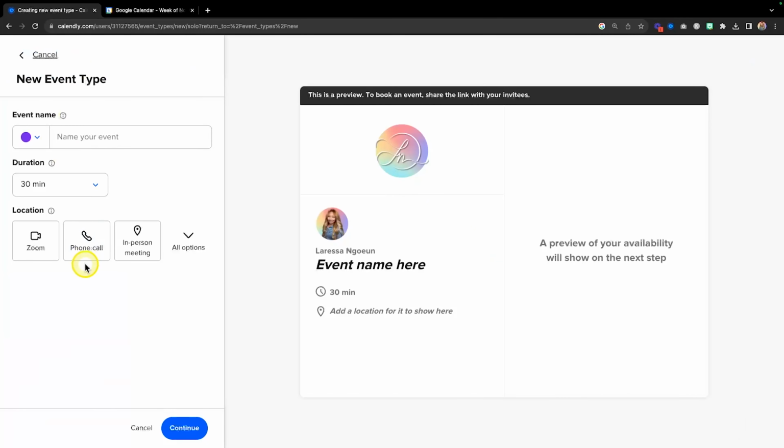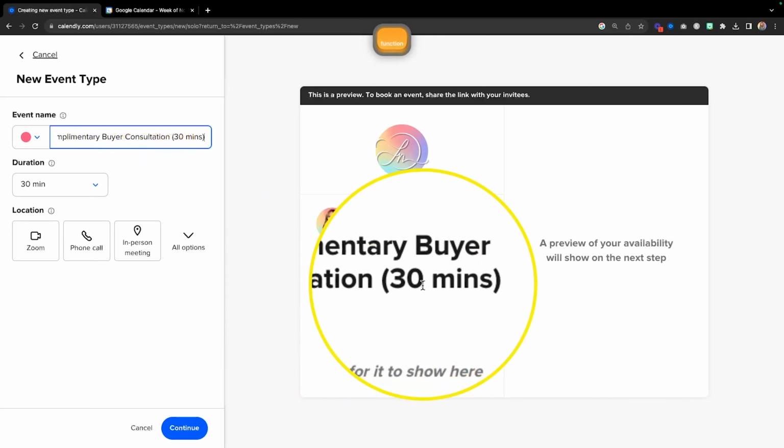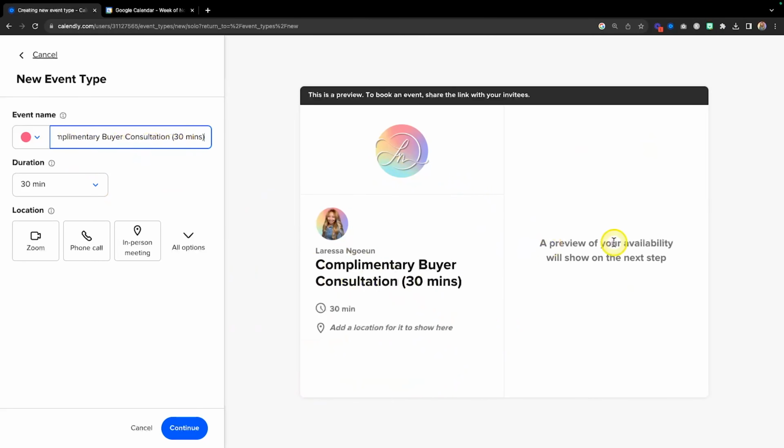Now it's going to take you into this new event type window, and this is where you can change out the colors so you don't get confused as to which event is which. So I highly recommend you color code them. In this case, we are going to be doing a complimentary buyer consultation. So I'm just going to paste this in here, and it pops up right here. So this is basically your preview.